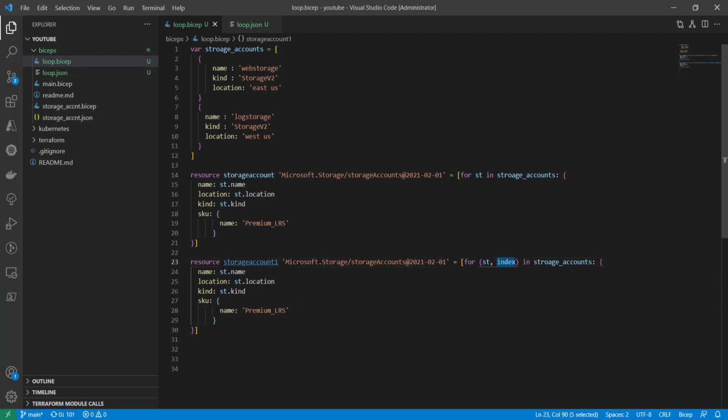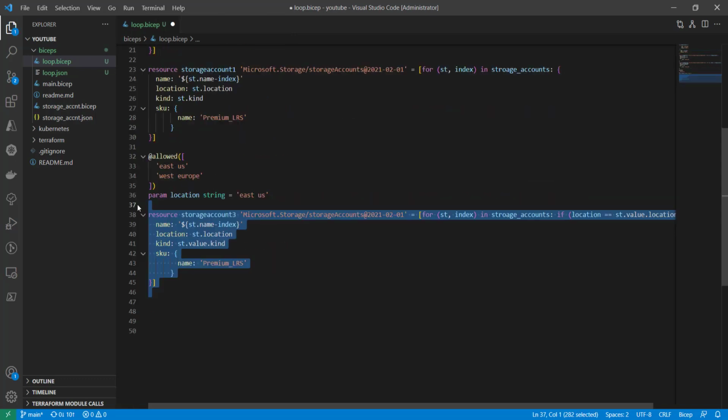Here I can use the index property. Let's say I may want to use this as an interpolation. So what I can do here is simply use it as an index, and then we can use it like this. It will generate the storage account name as web storage dash the index, which is this particular index. So web storage dash 0, then log storage dash 1. That's how it will generate the indexes. Okay, if I compile it again, it will create another storage account. We'll compile it later on.